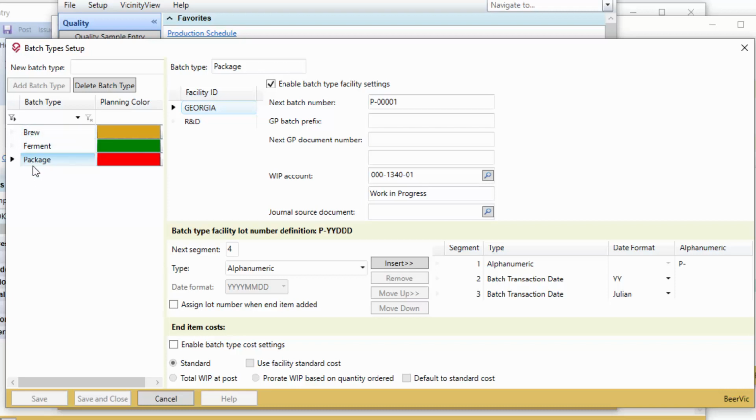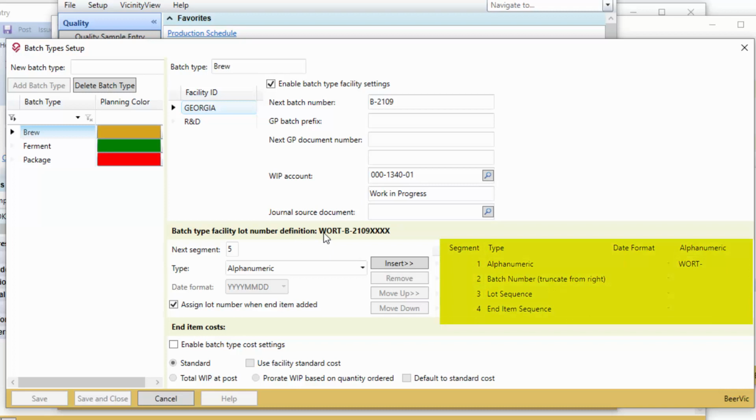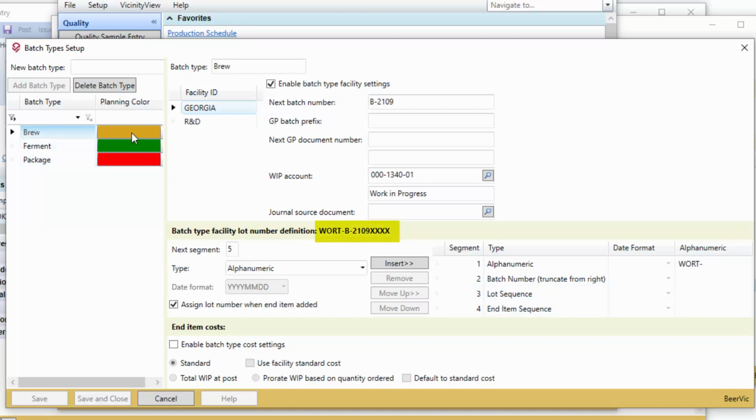Again, batch types have been around for a long time. What we added in this release is the ability to control the lot numbering by batch type. So if it is a brew batch type, the lot number is going to start with the word wort dash, and then it goes to the batch number. So I'm picking up a batch number, a lot sequence, and an end sequence. Basically I'm creating a lot number that looks like this for this particular batch type. If I change to ferment, maybe I'm doing bright dash XX, and that XX is the lot sequence. Every time I put on another lot, it gives it another sequential number.